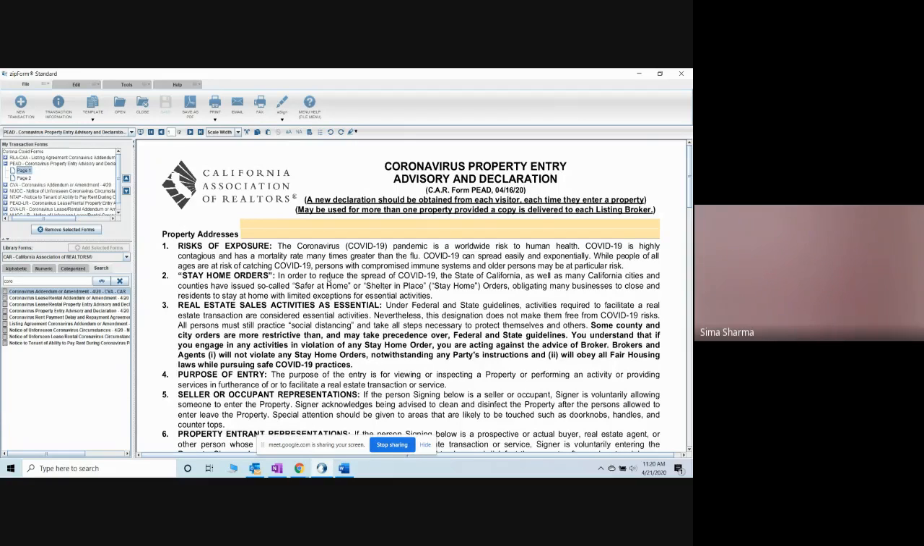You understand that when you're engaging in these types of activities, and if they are against the federal stay-at-home order, you're in violation of that order and you're acting against the advice of the broker. We're not advising people to go out and look at properties if the stay-at-home order starts to crack down again. At this time, real estate is an essential business. So with respect to that, this is the reason why some of these forms are here now.